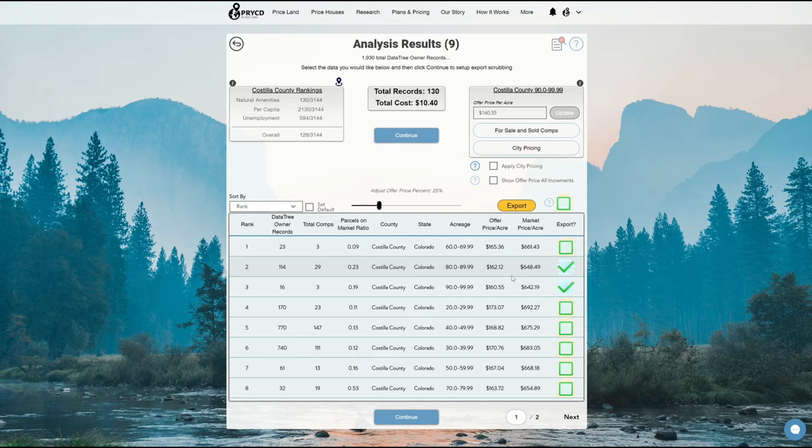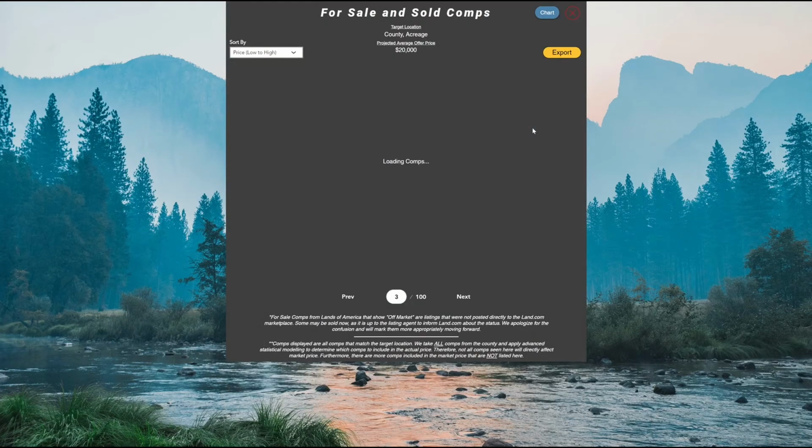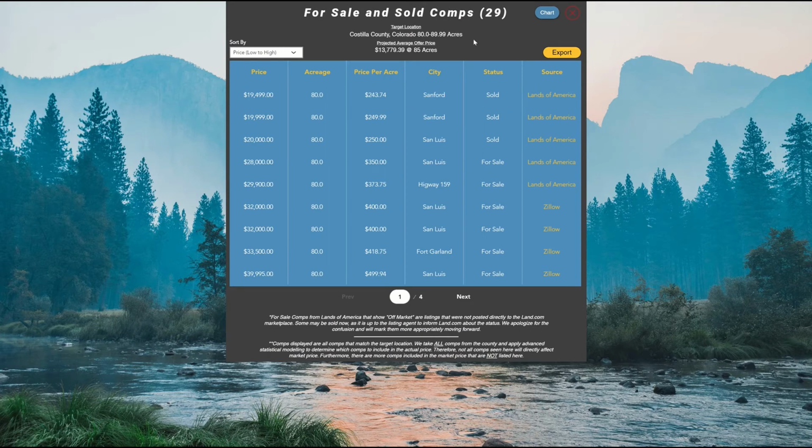And if you ever wanted to get an idea of where that's coming from, what it looks like based on the comps, all you need to do is select the one you're looking at, or if it's already selected, unselect it and then select it again. And then make sure you're in 80 to 89.99. And then all I need to do is click this for sale and sold comps button. And from there, it's going to pull up all the comps in this range. So we have 29, and then this is our target location. And then this data table is filled with all the comps.